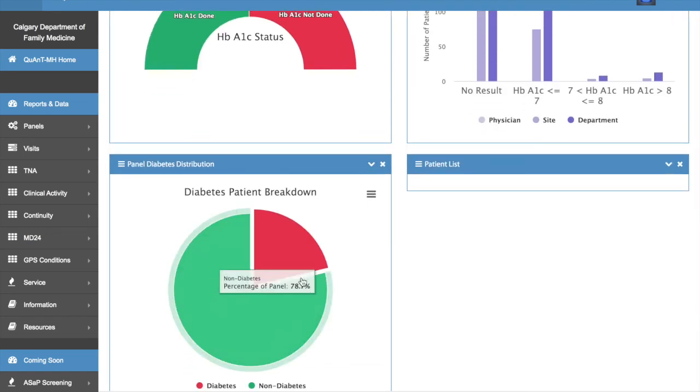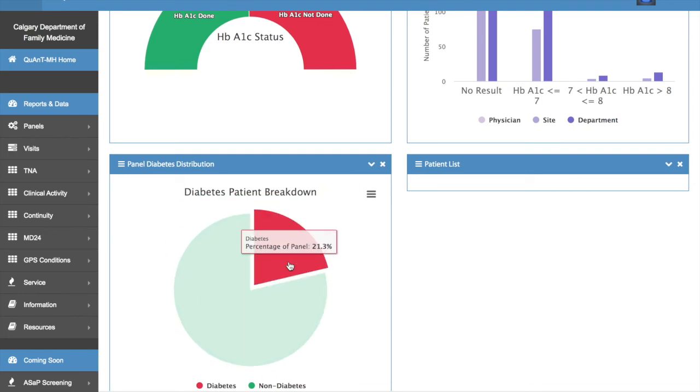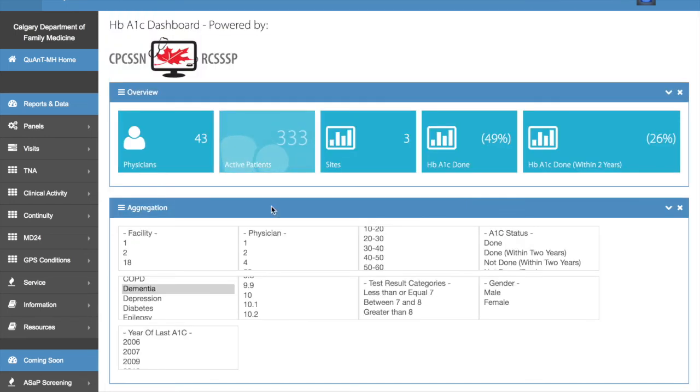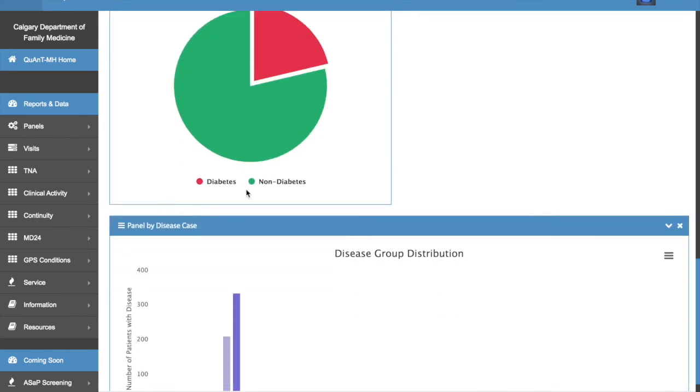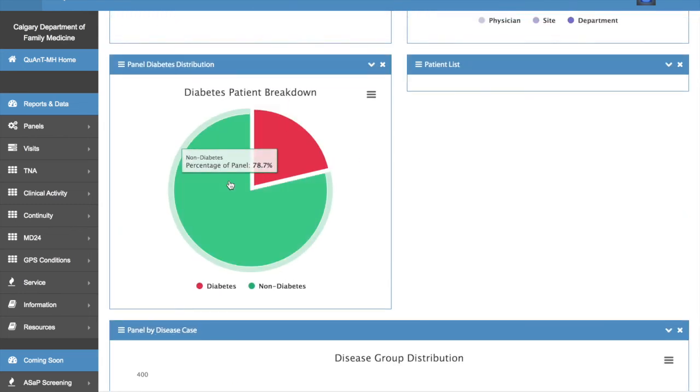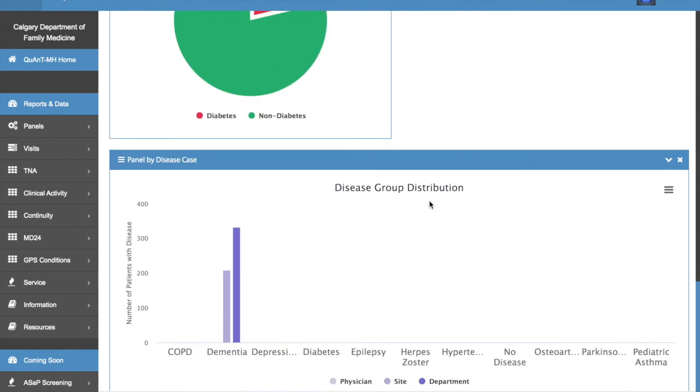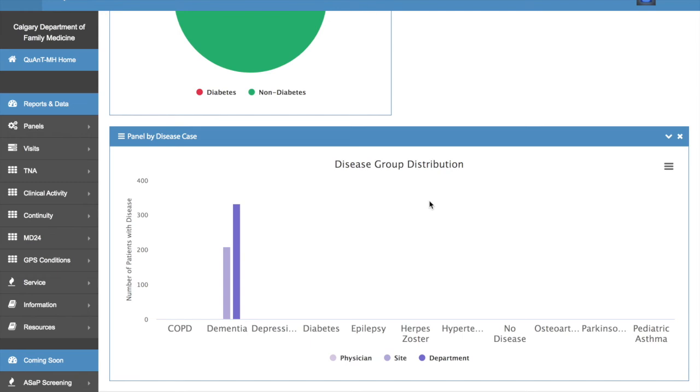So now we can break down the diabetes diagnosis inside of that cohort. And so you can see here we roughly have 21.3% of those 333 patients, I believe it was, that are diagnosed with diabetes. And so roughly 78.7% that don't have it. And so we can move further down to the disease group distribution, and you can see that we've asked for specifically dementia patients. So that's the only disease that we're looking at. So there are no comorbidities that are associated with it because we haven't asked for any.